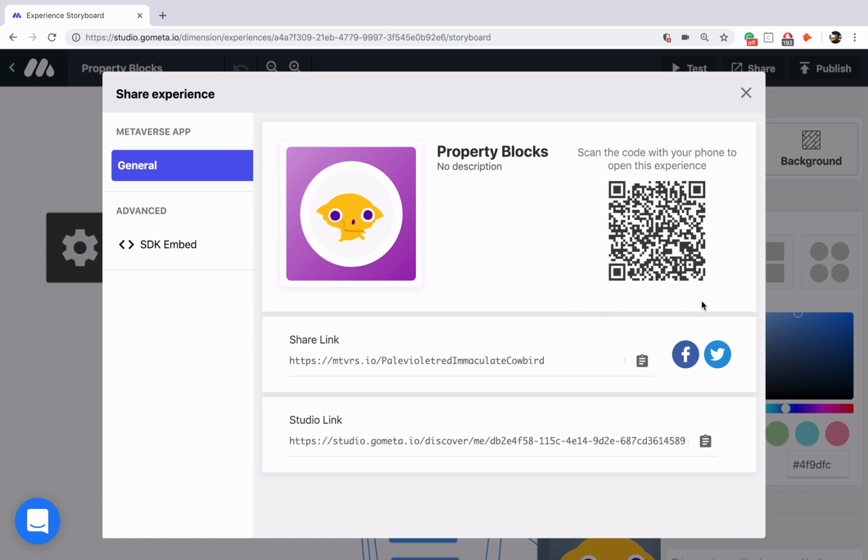I recommend that you use property blocks. They're actually very, very useful in your experiences, and if you take a little bit of time to learn how they work, you're going to take your experiences to a higher level than you would if you didn't use property blocks at all. I hope you learned a lot about property blocks and how you can use them to save and manipulate data in your experience, and we will see you next time.